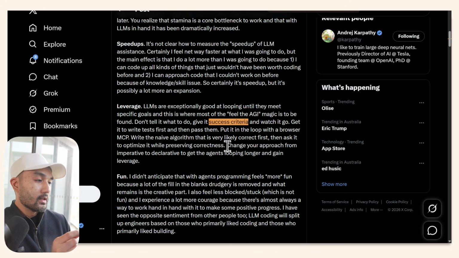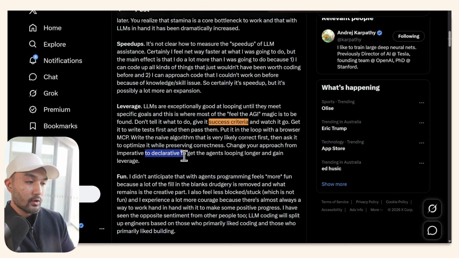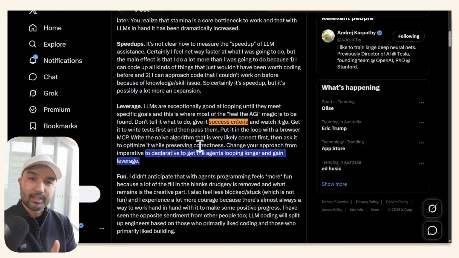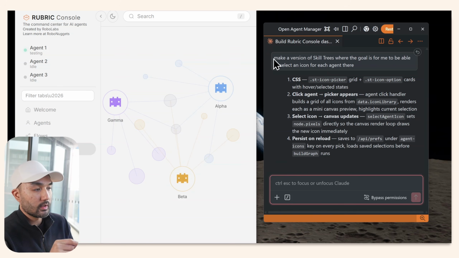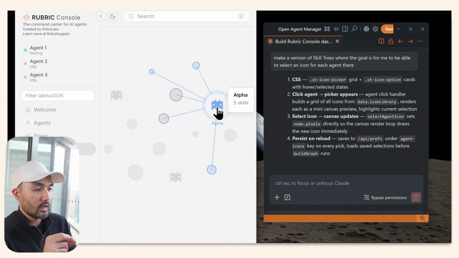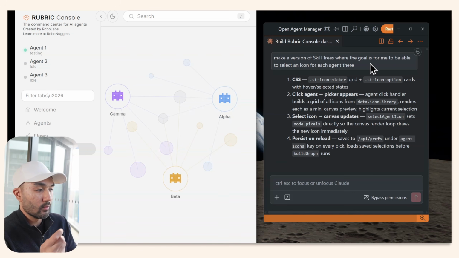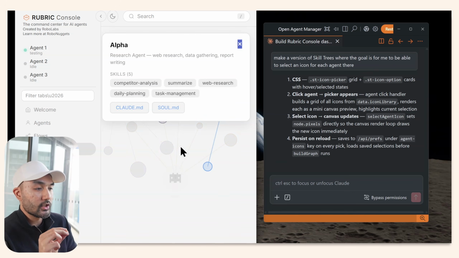And that is how you can extract the most value from these AI agents. And he also mentions here that if you change your approach from imperative, which is basically commanding agents on how to do things, to declarative, which is you declaring what you want out of these agents, then you'll be able to get better results each time. And to illustrate this principle, you can see what I did here is to ask our agent to make a version of this skill trees view, which is a nice visual view here in Rubrik of each of our agents and what the specific skills are that they have access to. But here I just asked for a version where the goal is for the user to be able to select an icon for each agent here.